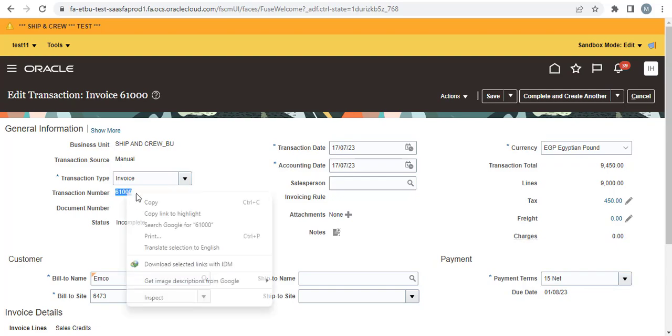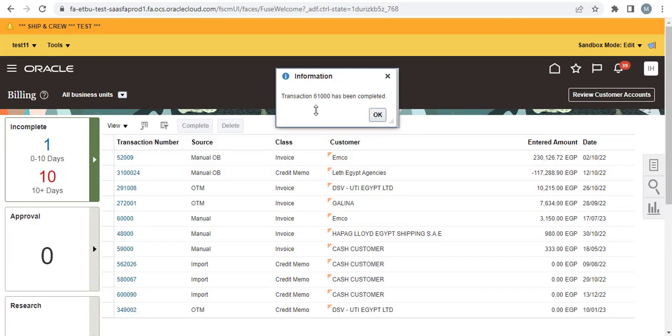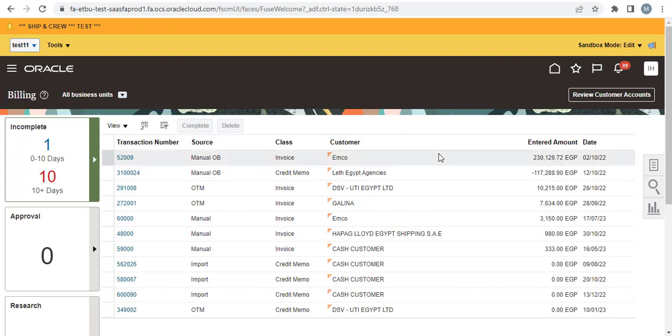We can take a copy because now we will go to make the second type of the invoice as a credit memo invoice. So here you have to complete and review or complete and close. So I will choose complete and close. System informs you that this transaction has been completed, this transaction number. Now we will go to make a credit for this transaction.